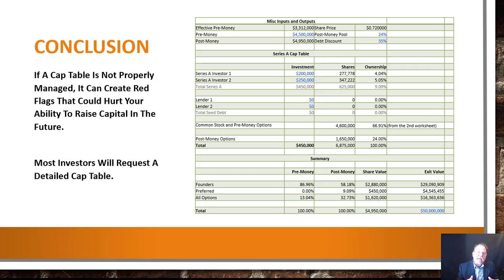The conclusion on cap tables. If a cap table is not properly managed, it can create red flags that can hurt the ability to raise capital in the future. This is if you're planning on being a billion-dollar company. That means you're going to go through a number of different rounds. If you're a smaller company and say, I just need one investment, it's not that big of a deal. But go professional, because most investors will request a detailed cap table.